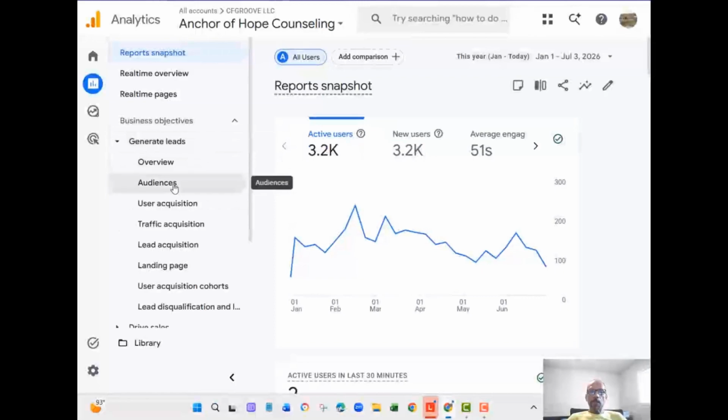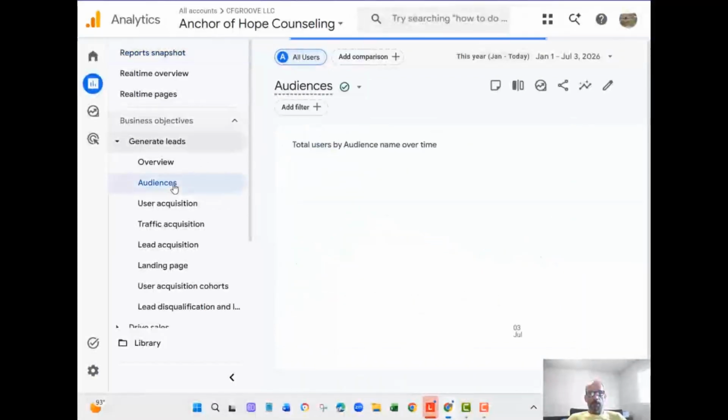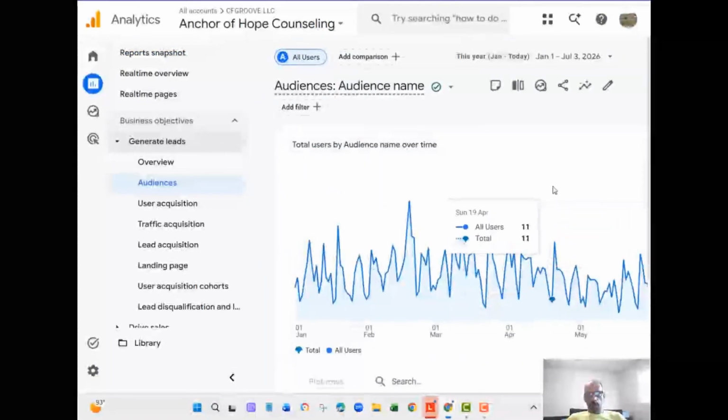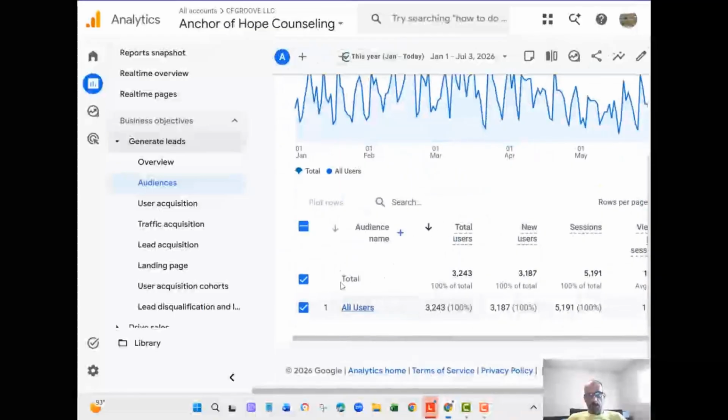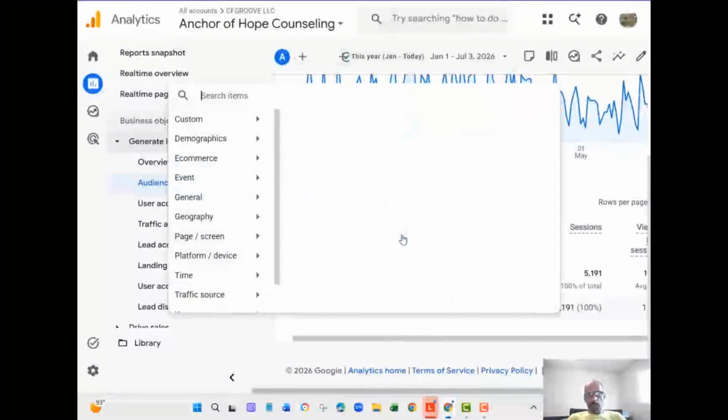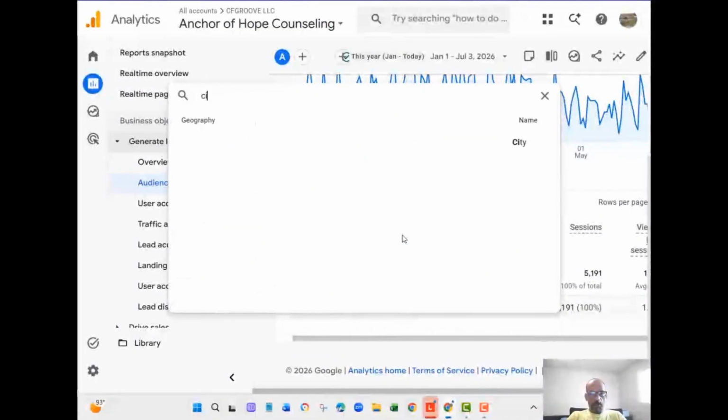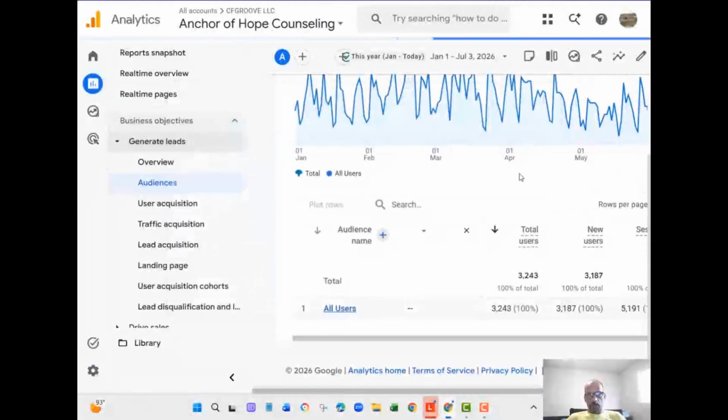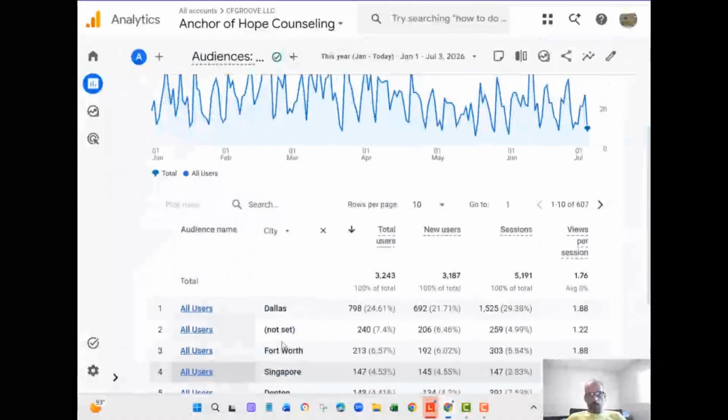Okay, the first report I want to talk about is audience. This is going to show you how many users you have had. It doesn't tell you a whole lot, but let's say you're interested in finding a city. You can just search for that. You can also drill down, but I already know what this is. So when I do that, watch what happens.